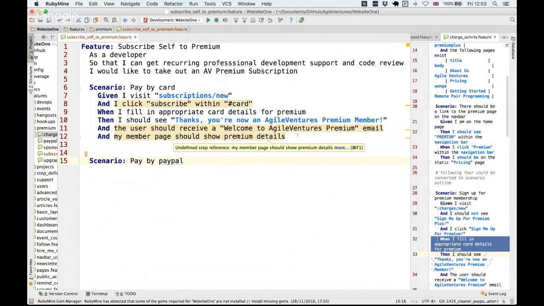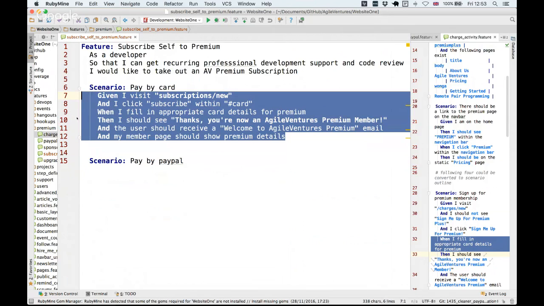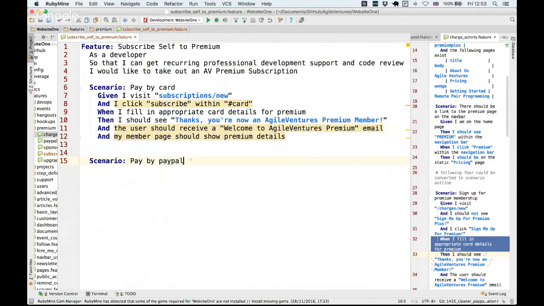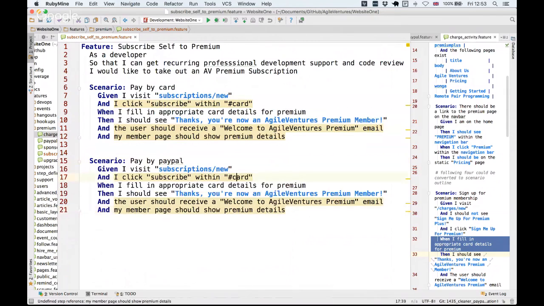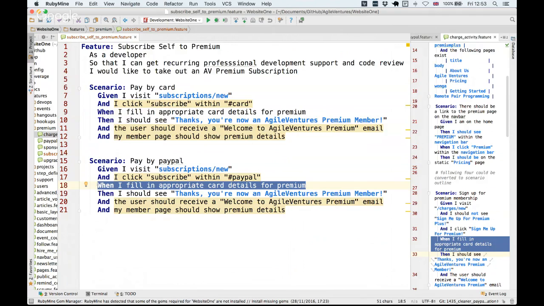Okay, but so the second scenario is similar, and we just change it to PayPal. But there's nothing more than that, right? And that's basically it. And I guess it's almost like we should turn it into a scenario outline. Well, you're not going to fill in appropriate card details for PayPal, right? No, that's true. I guess we've got the thing there that actually takes us to an external site, doesn't it?